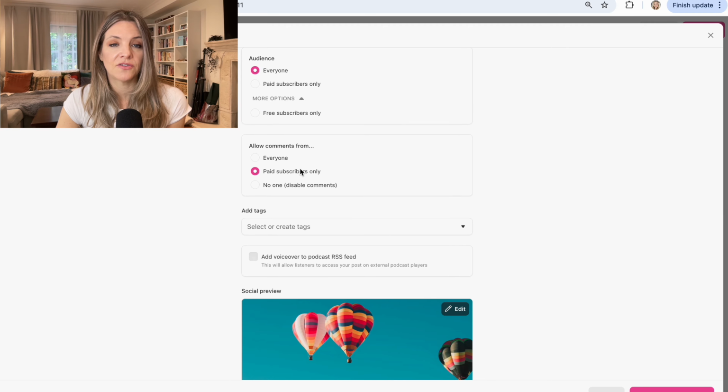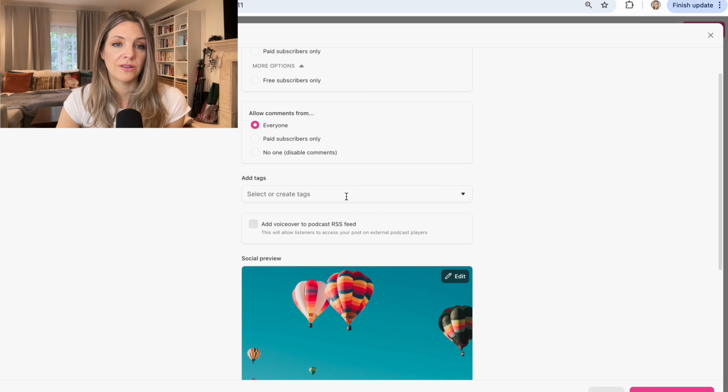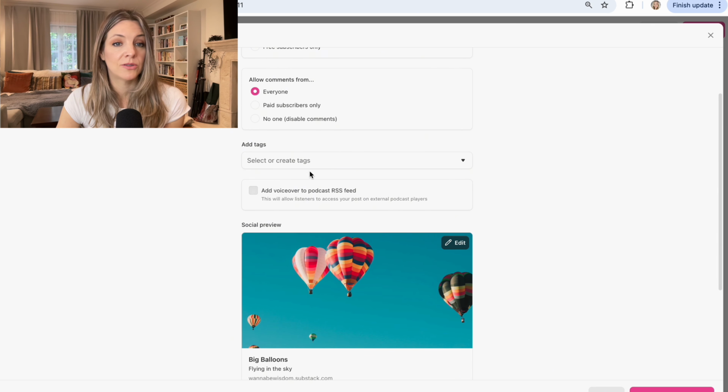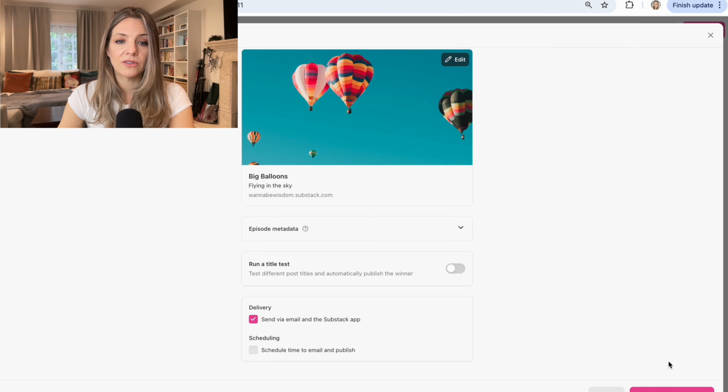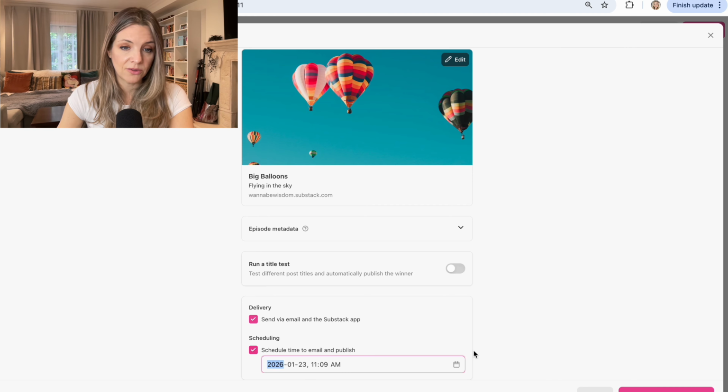You can send it to just free subscribers, just paid subscribers. You can allow comments from either everyone or just paid subscribers, or disable comments altogether. And it's ready to go. So it is ready to send out to everyone. You hit that right hand button in the right bottom corner to send it out to everyone right now, or you can schedule it at a time. You just schedule it here and it will be ready to go.